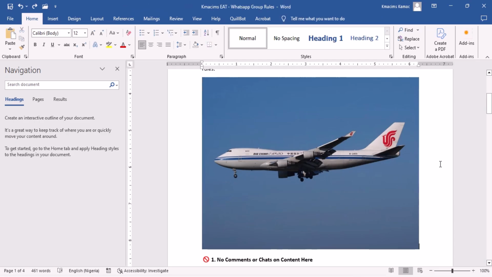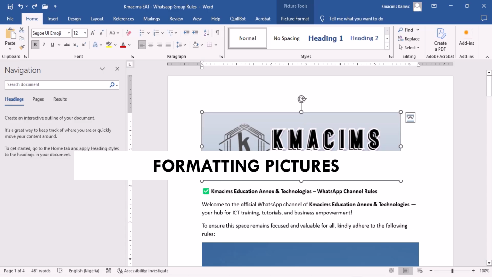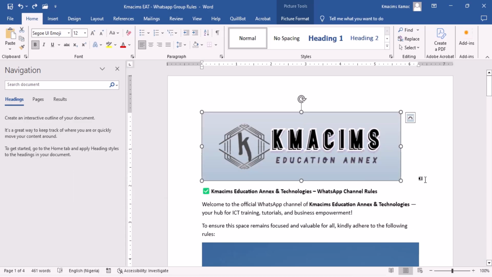Formatting pictures. Inserting a picture is just the beginning. The real magic happens when you format it to fit perfectly within your document. This is where your skills and expertise will come alive.